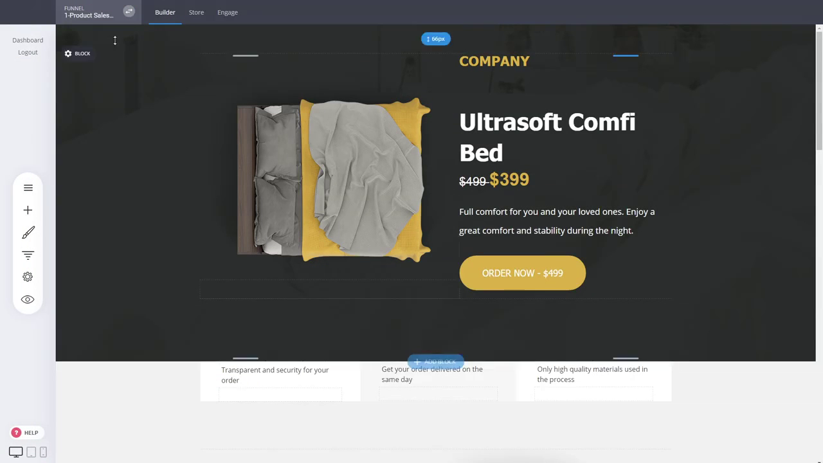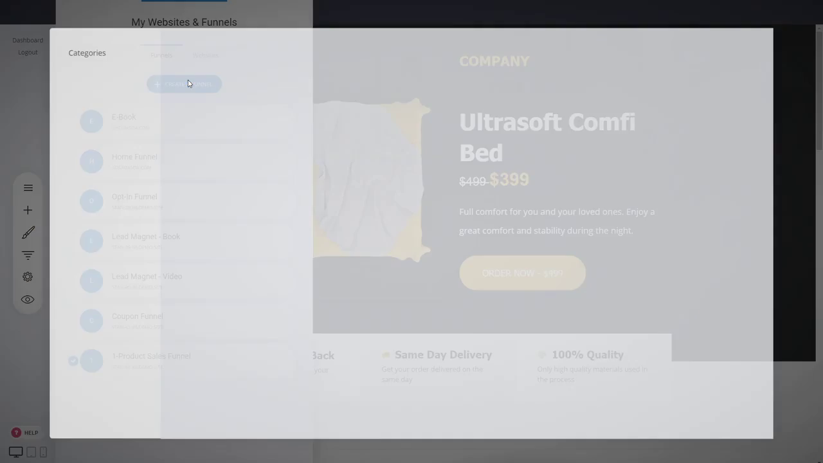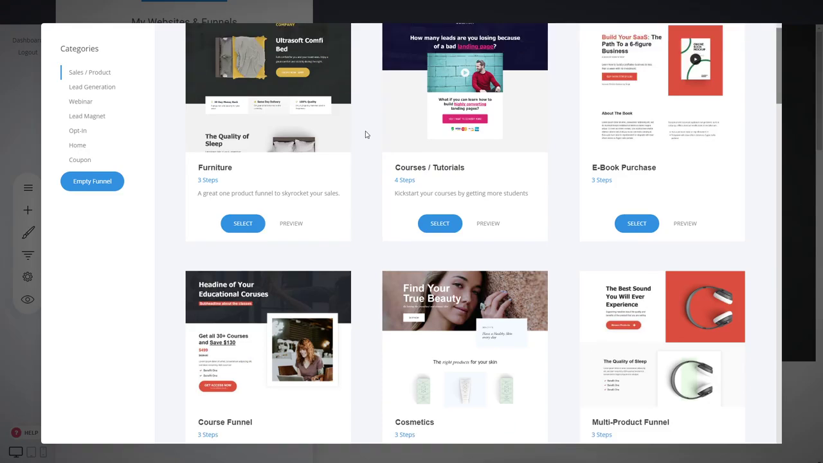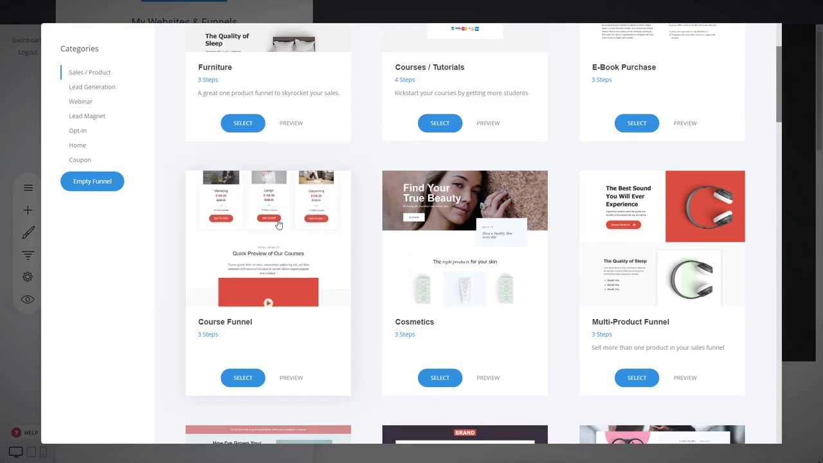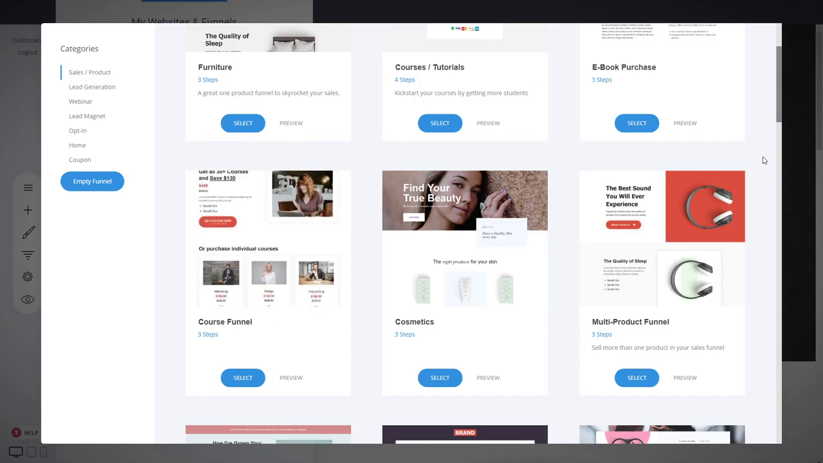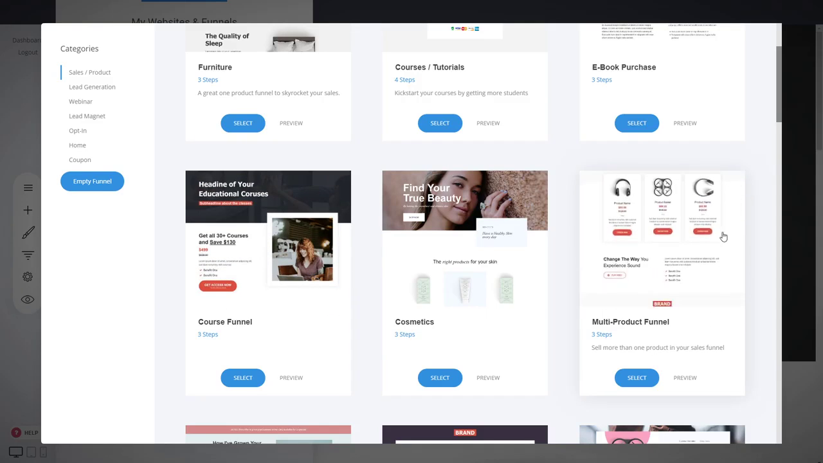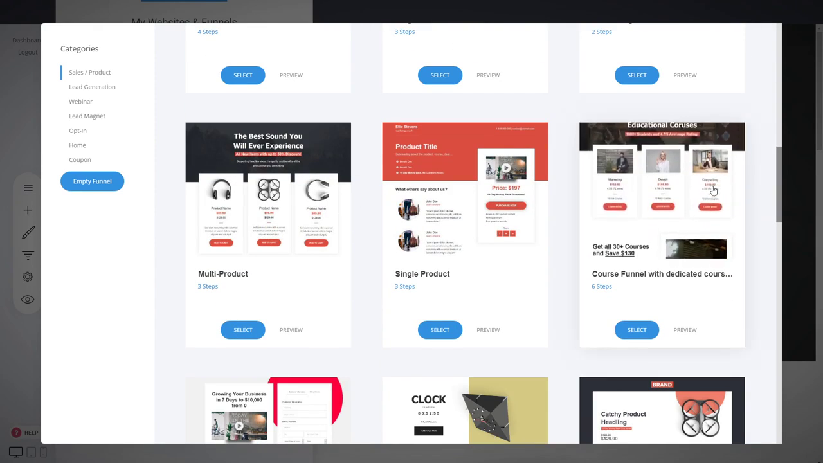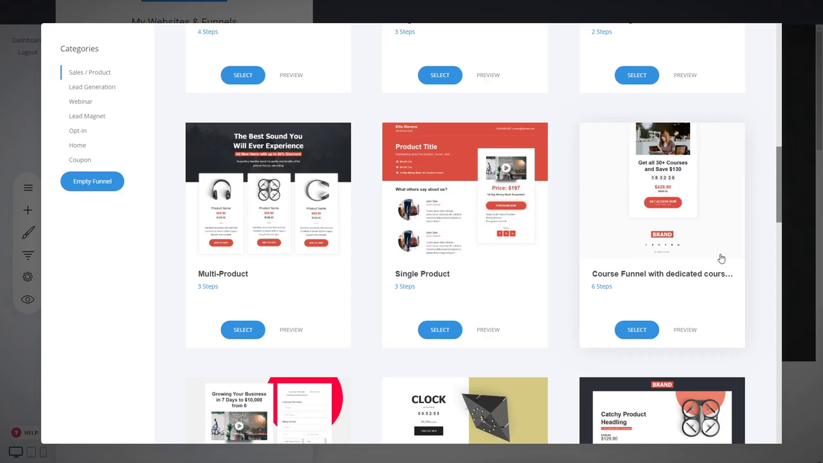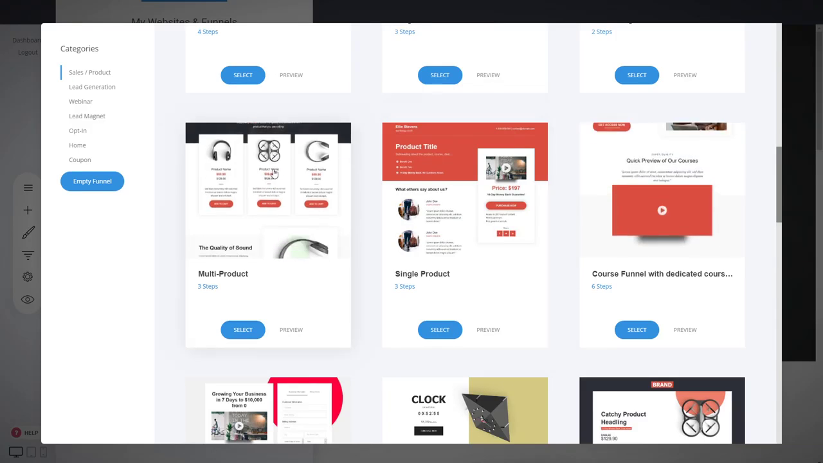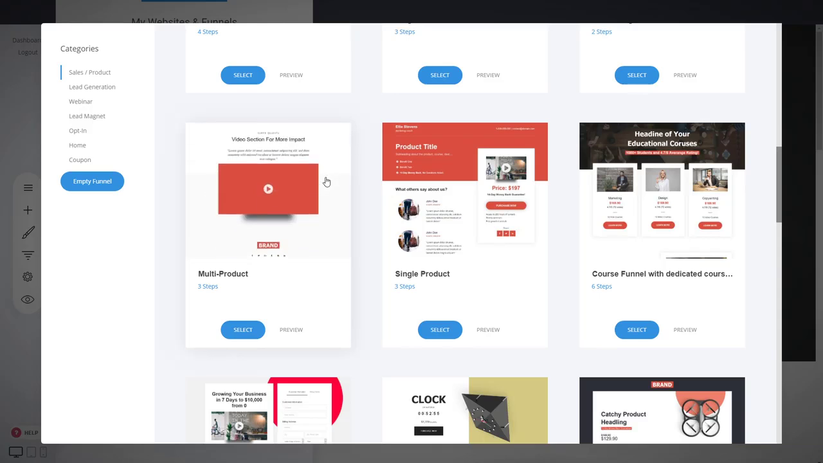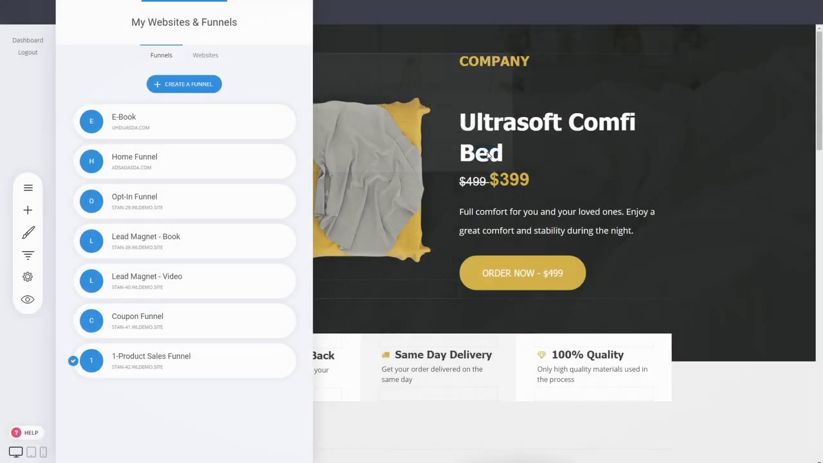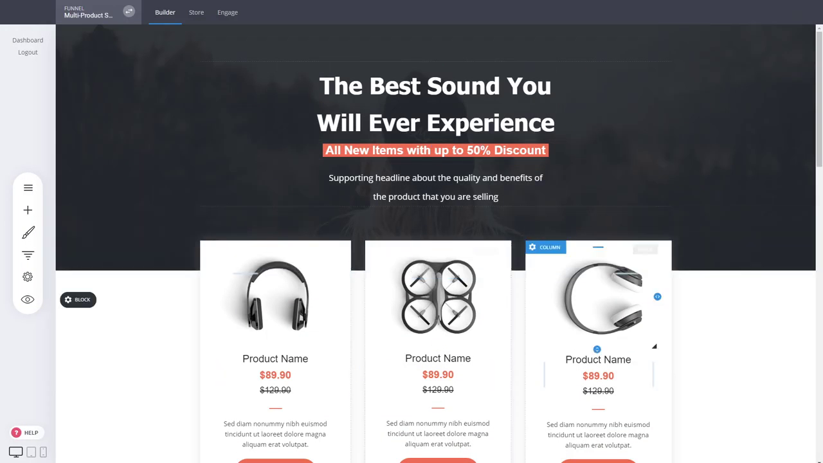multi-product sales funnel. Let's go to the funnel section, create a funnel, and again, here you can see different types of sales funnels that you can choose from. So this is a multi-product funnel. This is a multi-product funnel as well that we were looking into in the example. So we have different options, and this one has 6 steps, exactly about having dedicated pages about different products. But for the sake of the example, let's just start with this one. For example, let's go with multi-product sales funnel. And we've created our funnel.